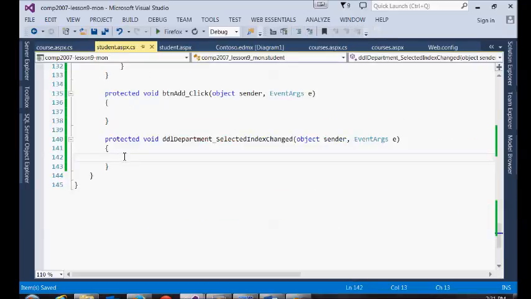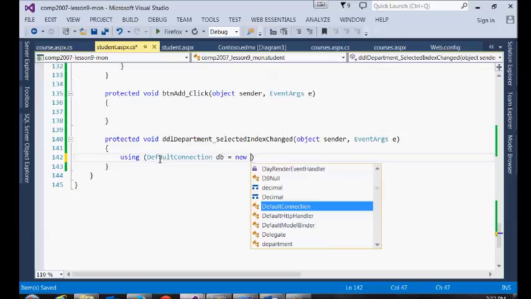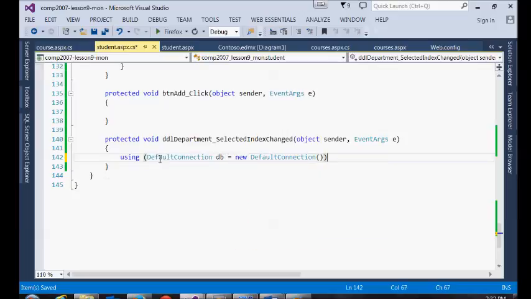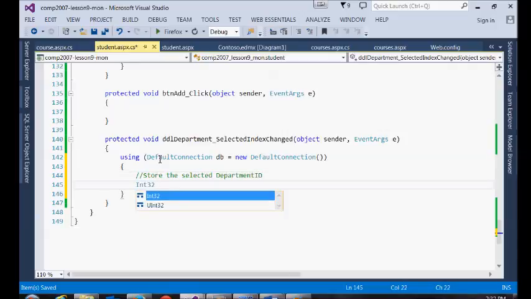So here's our selected index changed event handler. We'll need to connect. So we'll store the selected department ID. So we'll just create an integer variable.